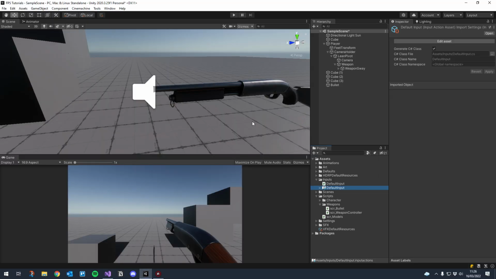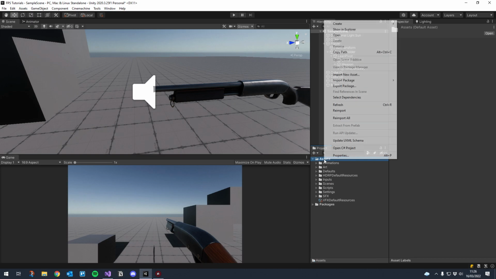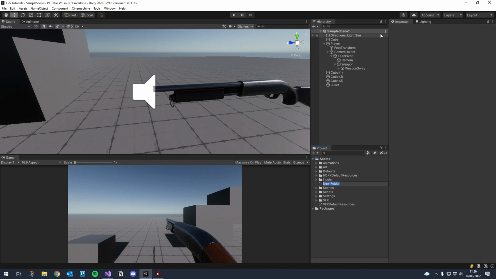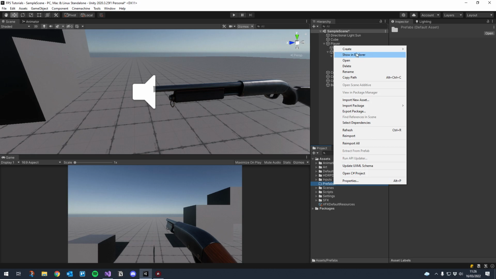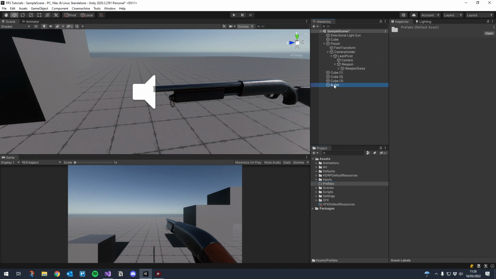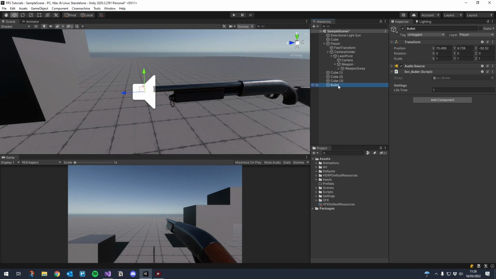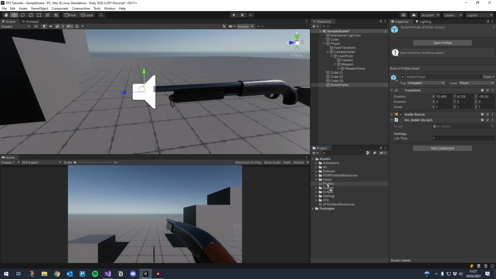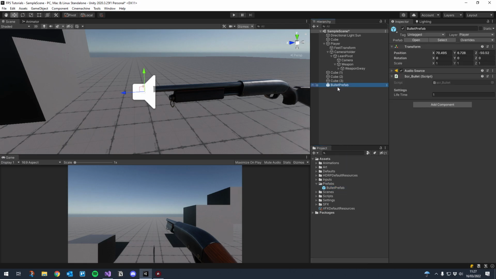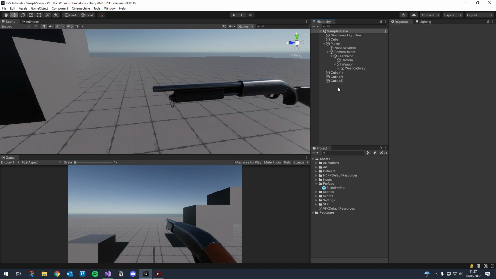Let's add in all of our new references. So we need to create a prefab out of this bullet. This is very easy to do. I'm just going to create another folder for prefabs. And I'll just literally click and drag it. Just going to call that bullet. Just click and drag it into that folder. You'll see it creates a prefab. I'm now just going to delete it out of our scene.